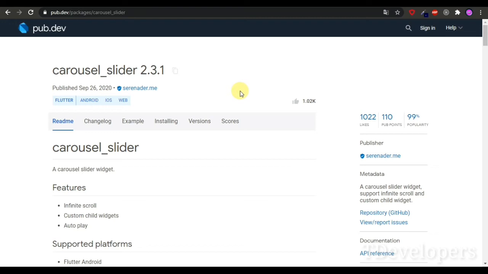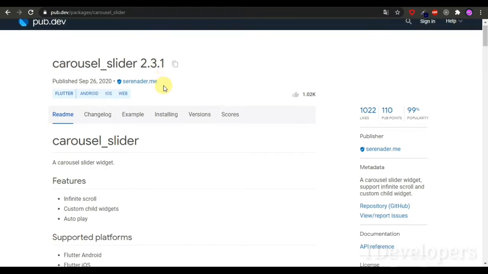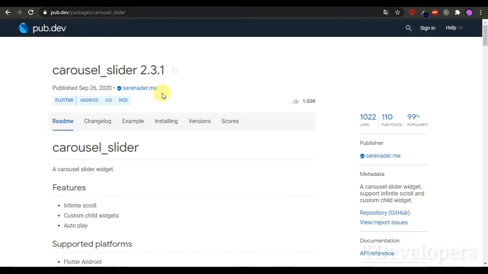In this video, let's talk about the top 5 Flutter UI packages. I have sorted them in descending order of their likes. So the most liked is in the first place, and that is Carousel Slider.